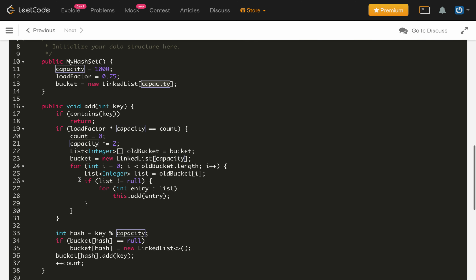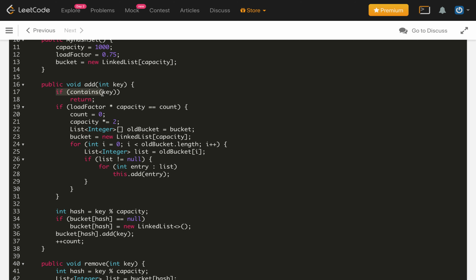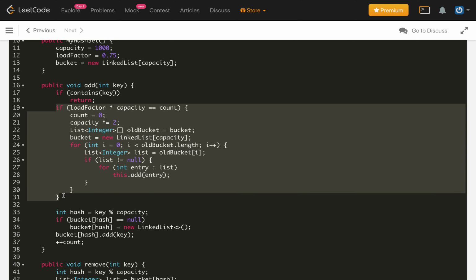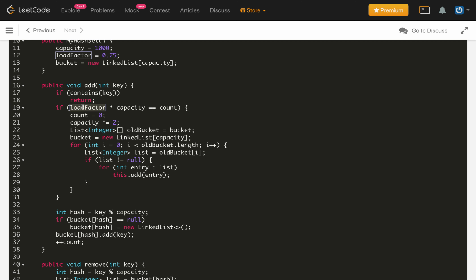So in the add method, first we are checking if that key is already present. If our buckets already contain that key, then we don't have to do anything, we just simply return from here. Second thing, we need to check for rehashing. So this piece of code is for checking the rehashing. We are comparing load factor times the capacity. If it equals the count, then we will reset the count to 0 and double the capacity.